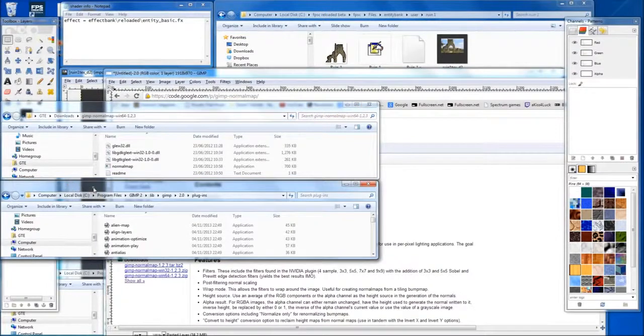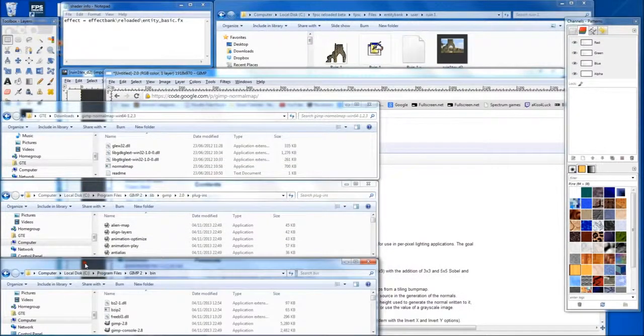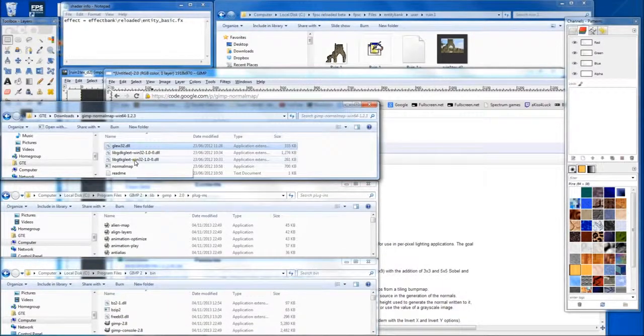So here we go, this directory here in the Gimp. You go to Program Files, Gimp 2, lib for libraries, Gimp 2, plugins. Just make a note of that, and that's where you will paste the normal map exe application. Then, a bit simpler, in Program Files, Gimp 2, bin, you just paste the 3 DLLs. So these 3 DLLs here you'll paste straight into here.